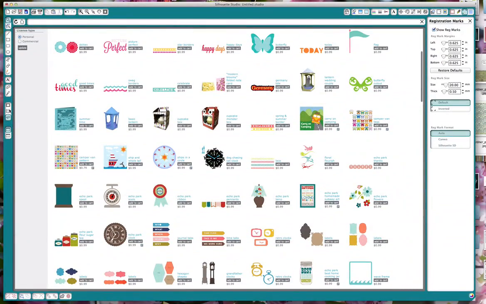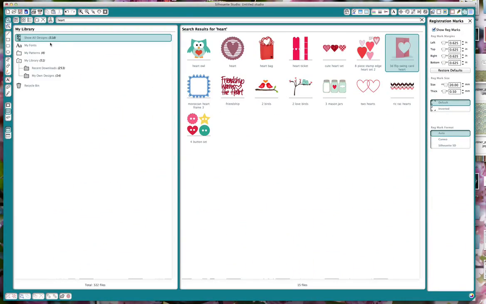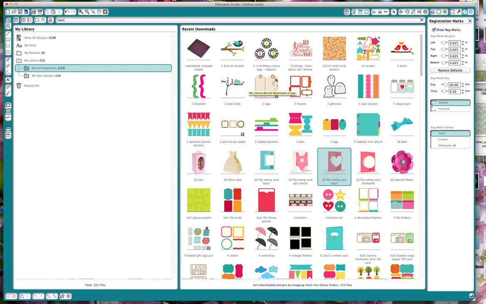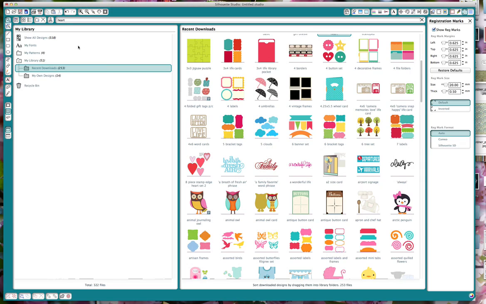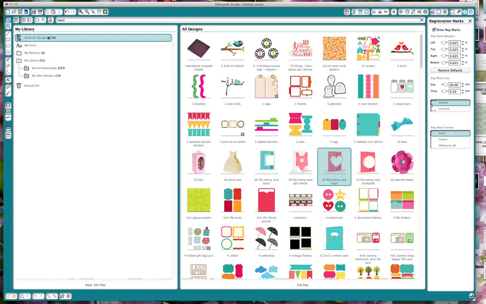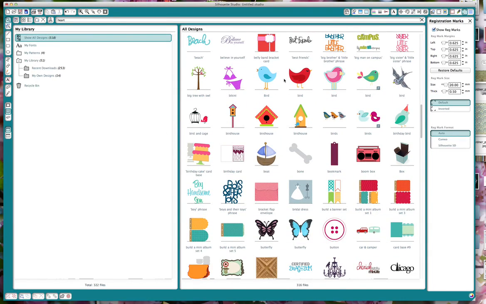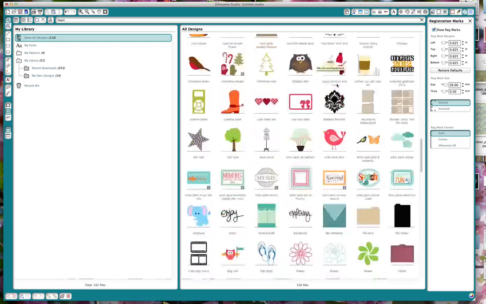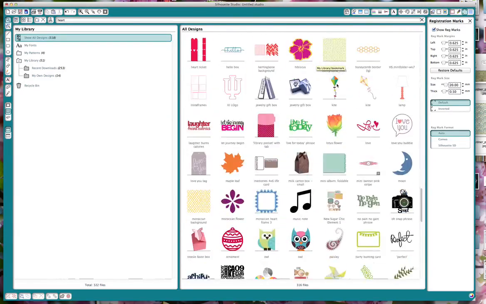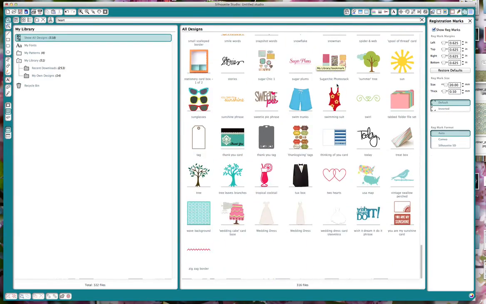And once you buy them, they go into your library. The last things that I downloaded go into recent downloads. But you can divide these up into folders or however you want to do it. But here are the items that I own. Lots of cute birds and cards, envelopes, words.